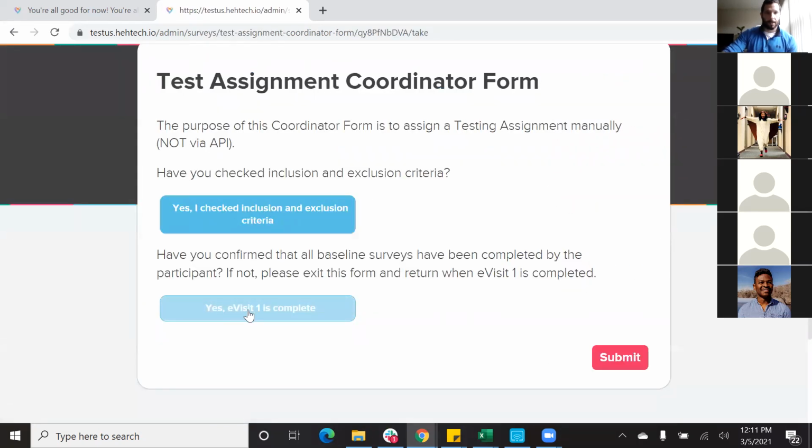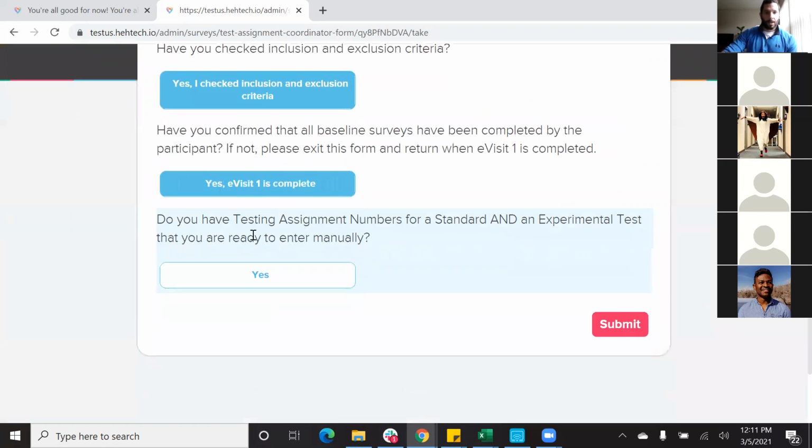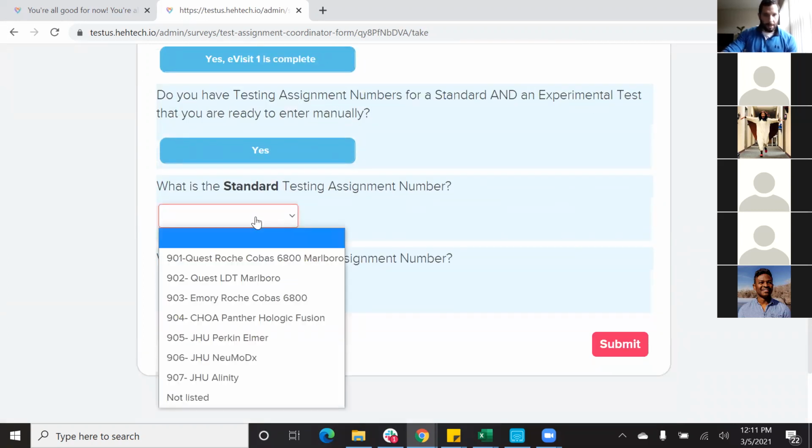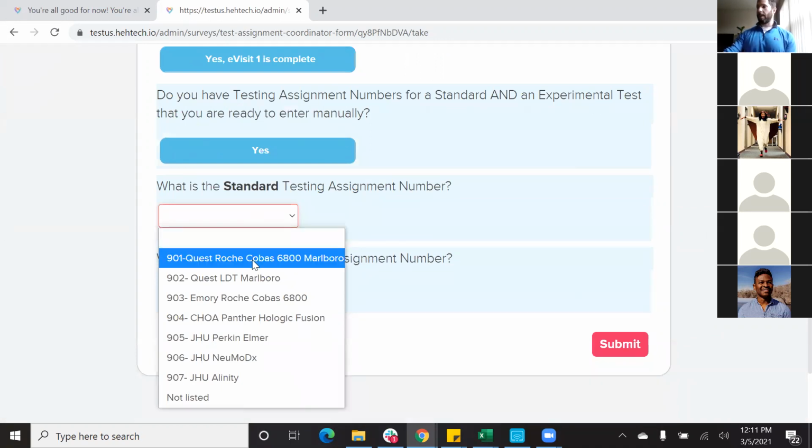Now we're going to say, yes, eVisit 1 is complete. Do you have a testing assignment number for a standard and experimental test? We're going to say yes. What is the standard testing assignment number? And this is actually going to be a great place to stop for a second and ask, do we know what Kansas's standard test is yet?